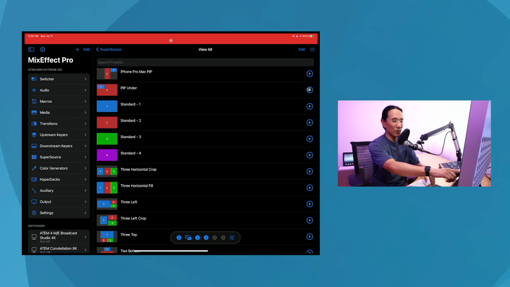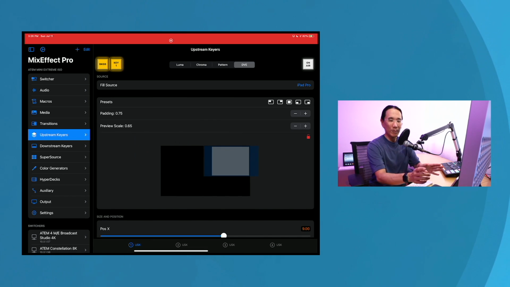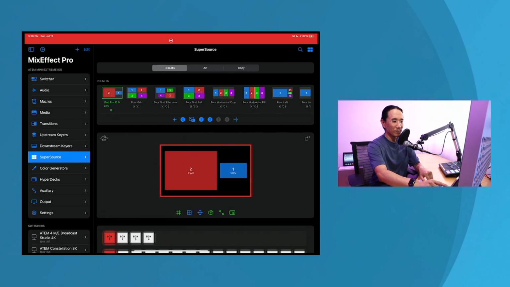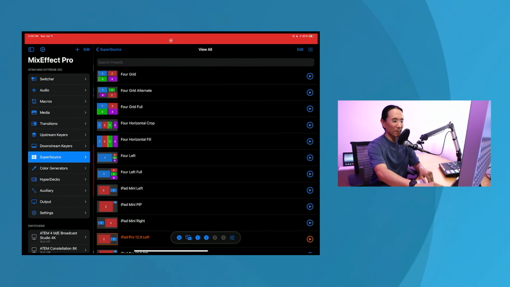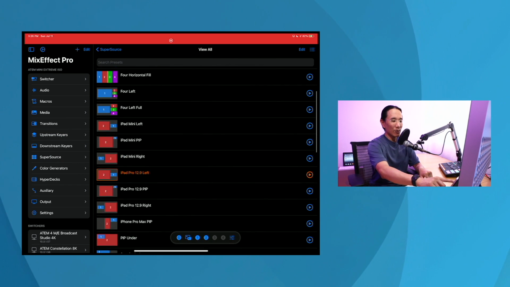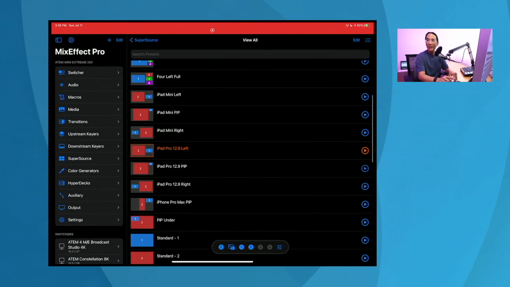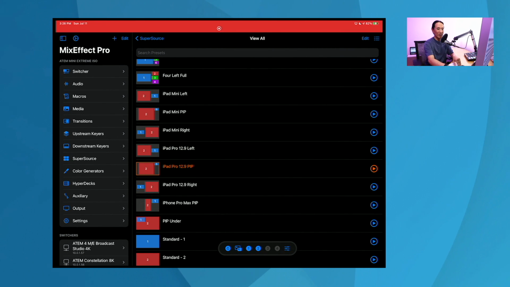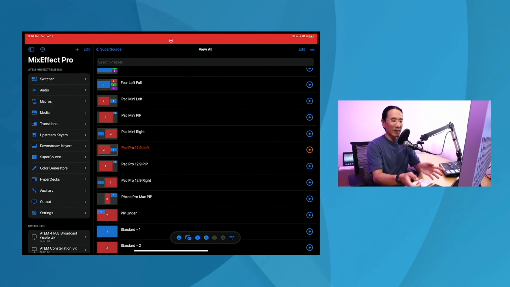it looks like it's frozen right now. Sometimes this happens, the page gets frozen. The way you get rid of that is you go out of the SuperSource page and come right back, and it should be back to normal. Here we go. So again, you tap the play button and it will transition the SuperSource layout to there. You tap the play button again, there you go.